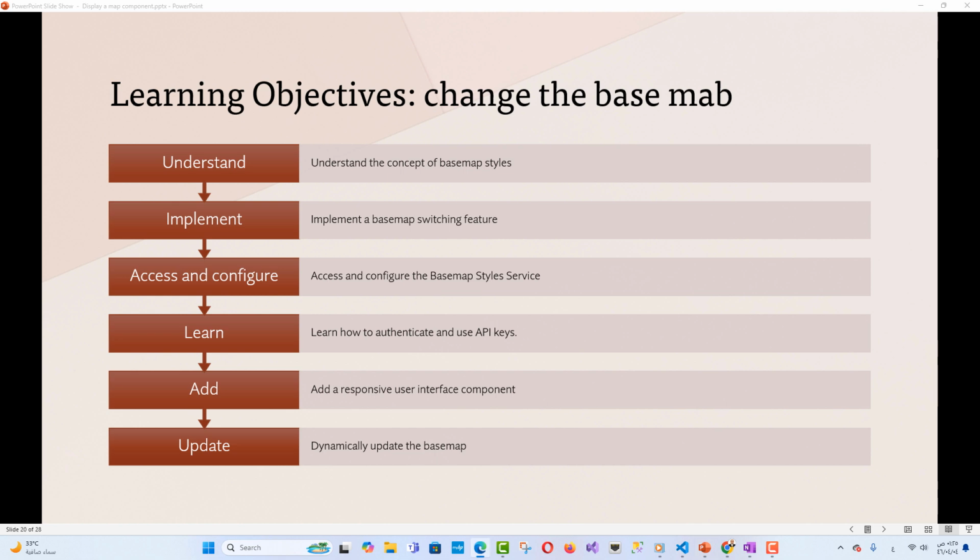Before we dive into the code, you'll need to have an ArcGIS Location Platform or ArcGIS Online account, an API key with access to location services basemaps, and a basic understanding of JavaScript, HTML, and CSS.